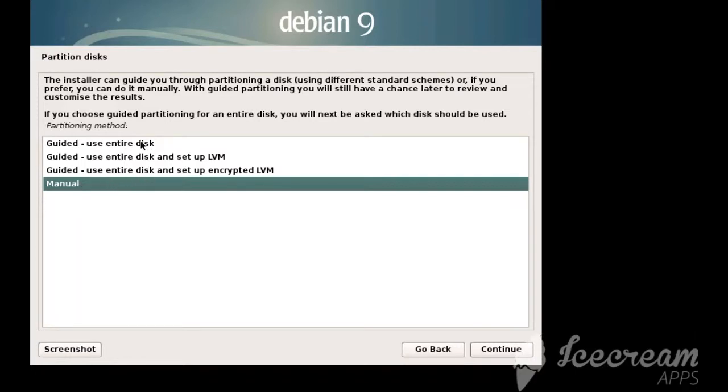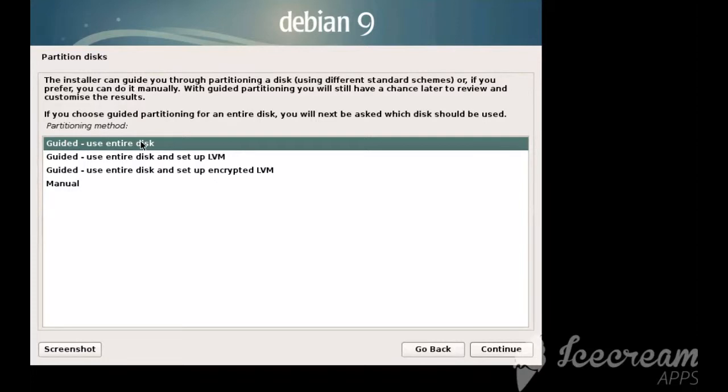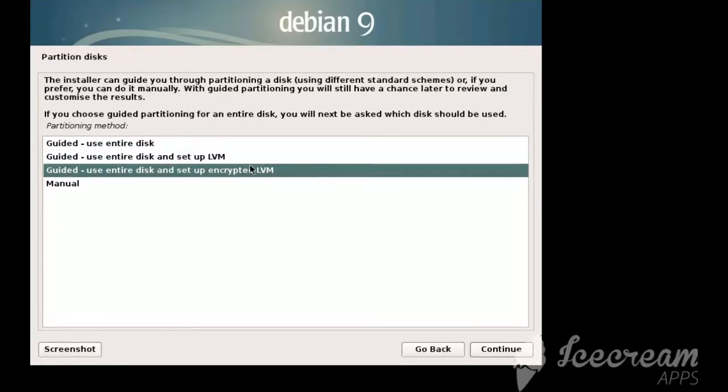So for the purposes of this video, since I'm using a virtual machine and I already have that encrypted through VMware Workstation, you may as well just use guided use entire disk. But generally, encrypted LVM is the way you'd go, but be wary that if you use the encrypted LVM option, every time you boot your computer, you're going to have to type in the password that you're going to set in the encrypted LVM option.